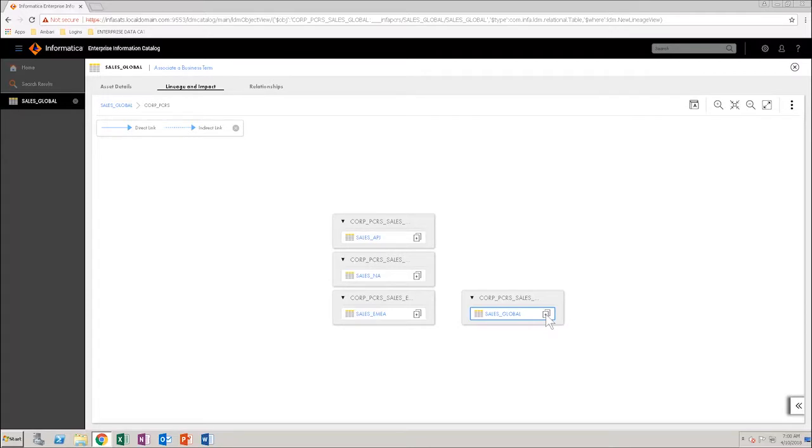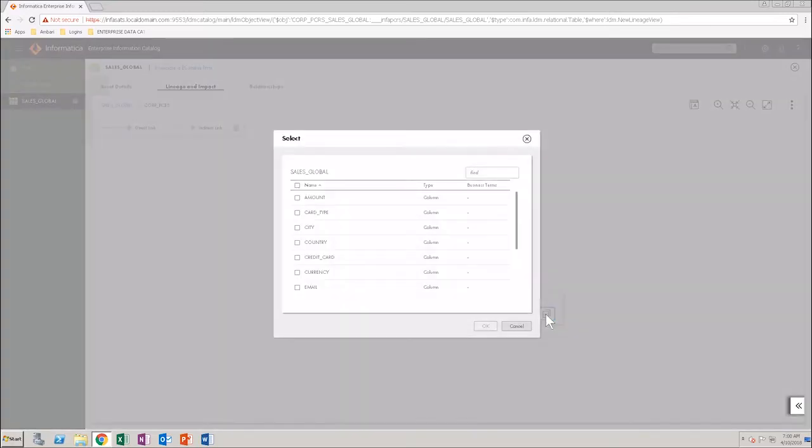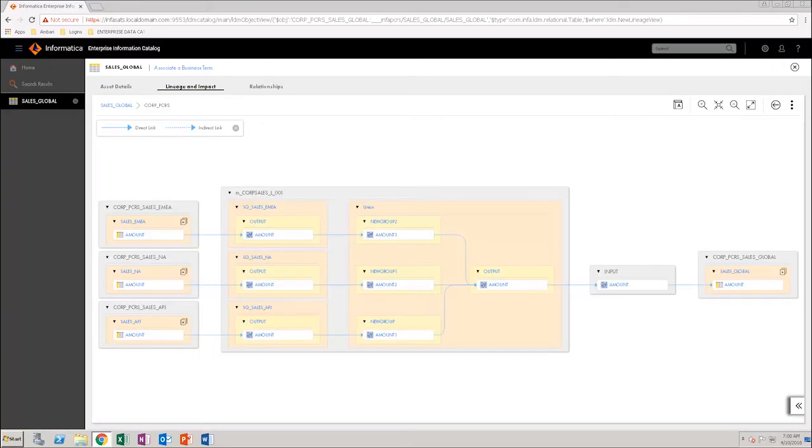Click on the plus sign of the sales_global to select the attributes. From the select window, choose amount from the column list and click OK. The transformation logic view then displays the source fields, mapping with ports and target fields for the selected fields.